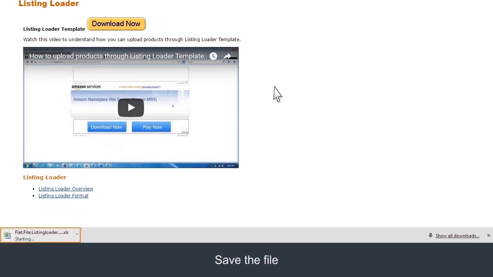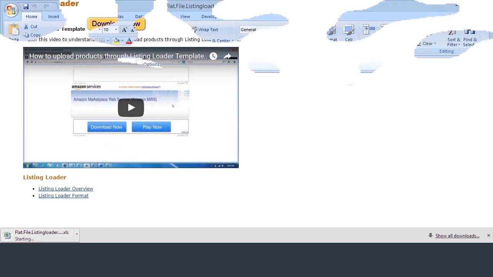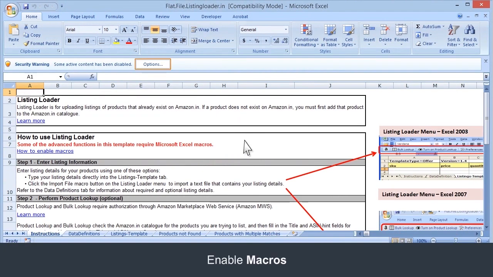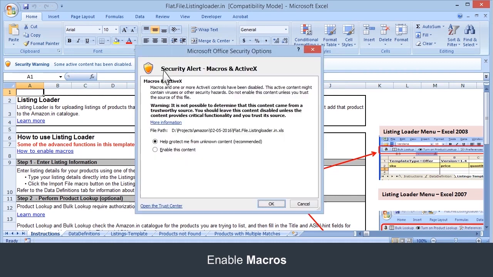Save the file. In case you do not get a message asking you to save it, the file gets automatically downloaded in the navigation bar. Now open the file. Remember to enable macros by clicking on Enable Editing and Enable Content.